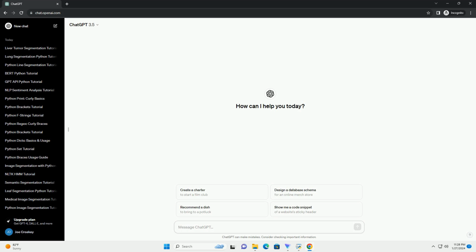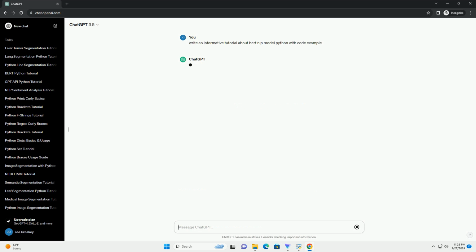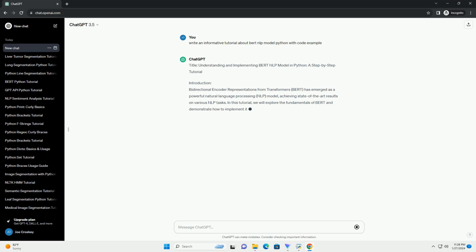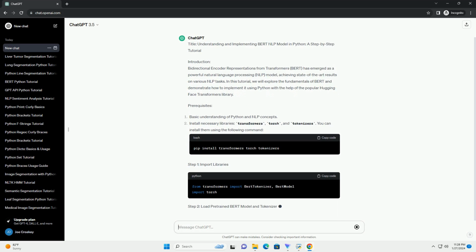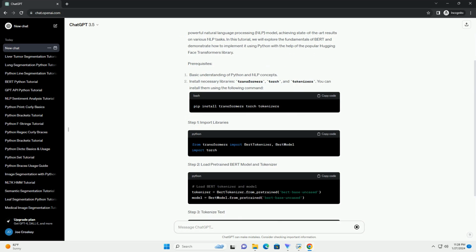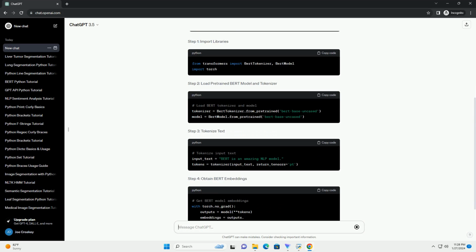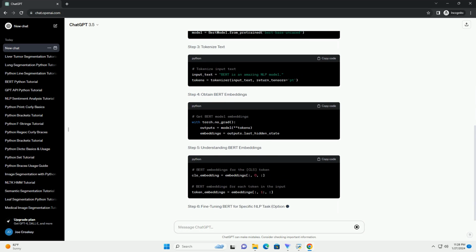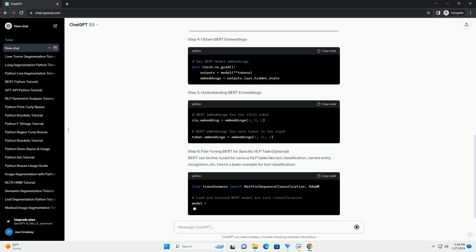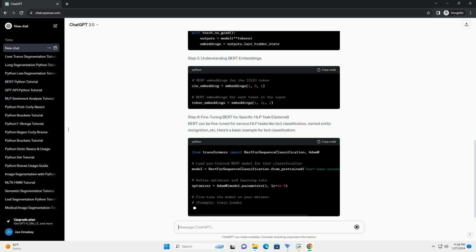Title: Understanding and Implementing BERT NLP Model in Python, a step-by-step tutorial. Introduction: Bidirectional Encoder Representations from Transformers, BERT, has emerged as a powerful natural language processing, NLP, model, achieving state-of-the-art results on various NLP tasks. In this tutorial, we will explore the fundamentals of BERT and demonstrate how to implement it using Python with the help of the popular Hugging Face Transformers library.